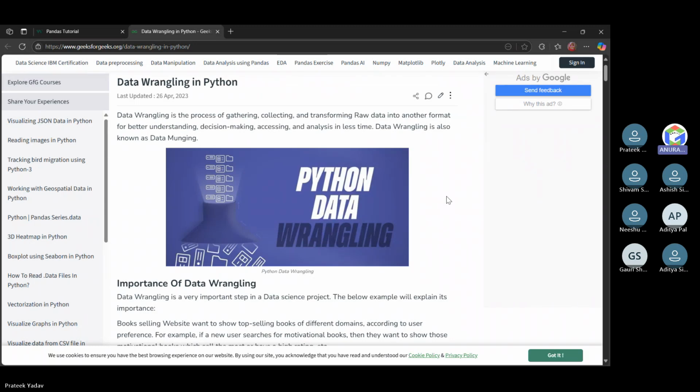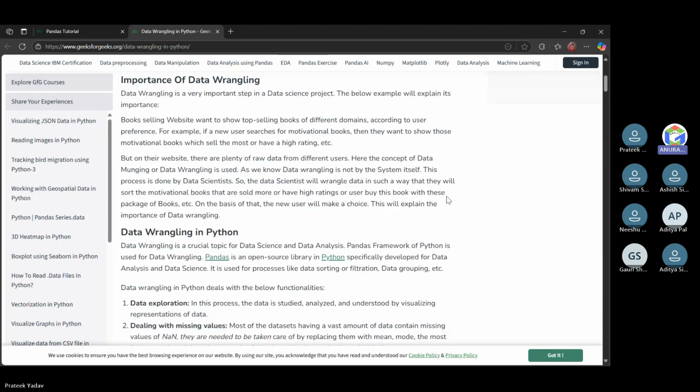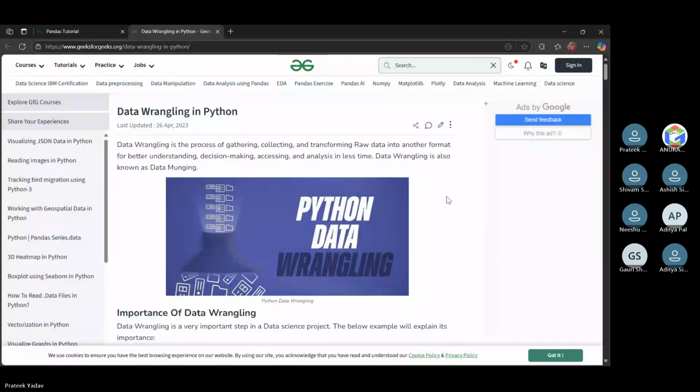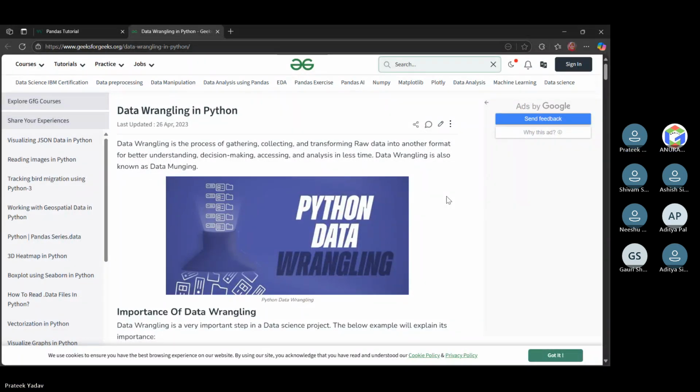You don't need to read everything. Just tell what data wrangling is, and then read the important points, and then move to the coding. Okay, sir, fine.